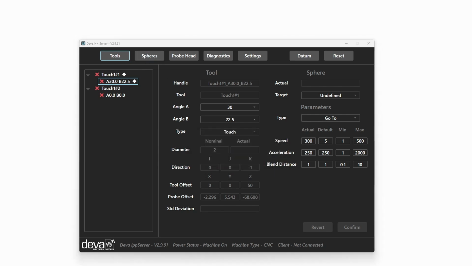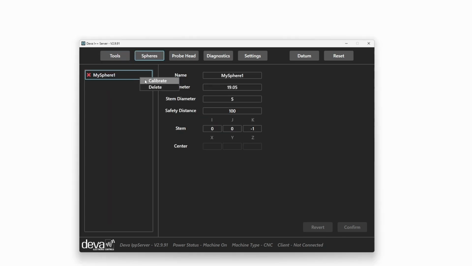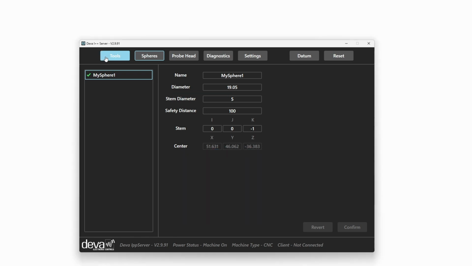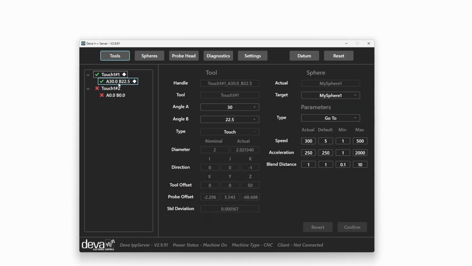Once you have defined all your tools, select the one you want to use to calibrate the sphere. Navigate to the Spheres page and click Calibrate on the sphere. On a manual machine, you will be asked to manually probe the points. If the calibration fails, you will be notified. Upon successful calibration, the sphere will now have a defined center. Its calibrated status is shown by the tick next to the sphere's name. To calibrate any more spheres, you will need to make sure you have a calibrated tool selected.